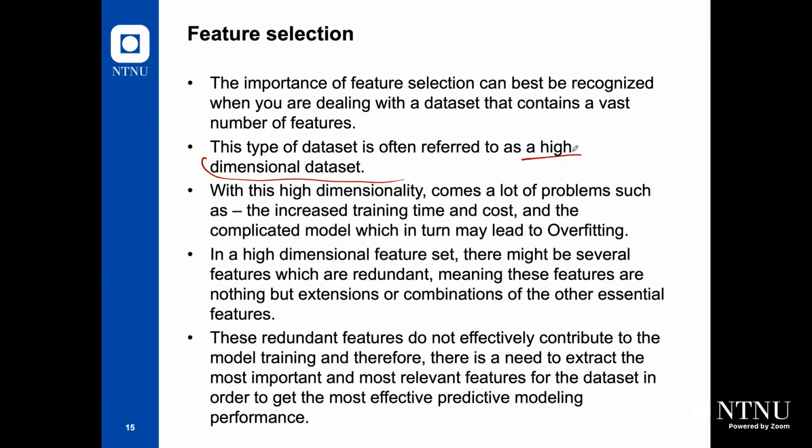And also the chances to overfit will be very high, because when you have a large set of input features, you need to build a complex model. So the number of parameters will increase. And in this case, the chances to overfit will be very, very high. In addition to that, of course, the training time and the cost.